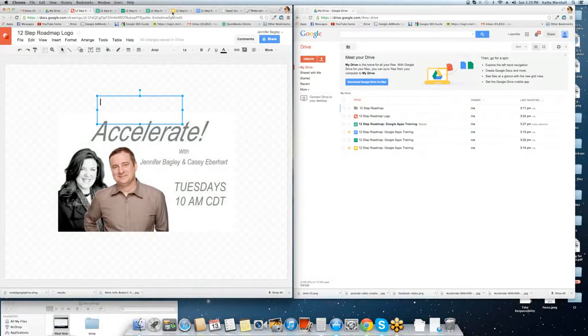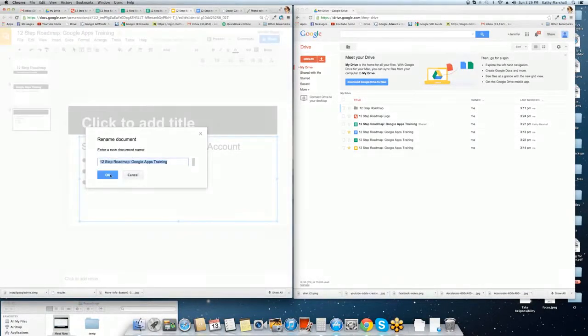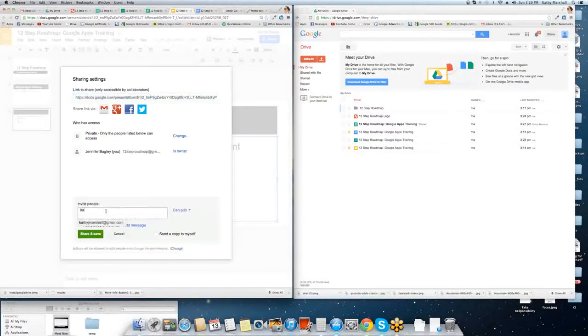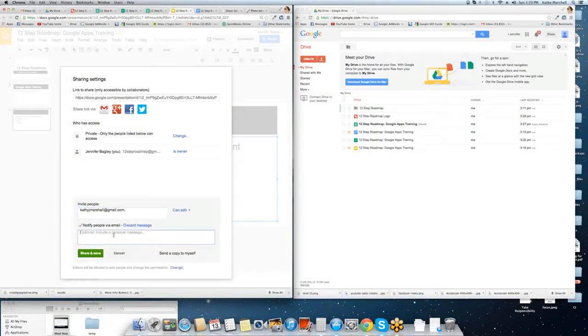Now, every document has the ability to share. So if Kathy and I want to work on this at the same time, we can. I'm going to go over. Let me go save this. And let's say Kathy and I want to build this PowerPoint presentation together. I'm going to do the exact same thing.